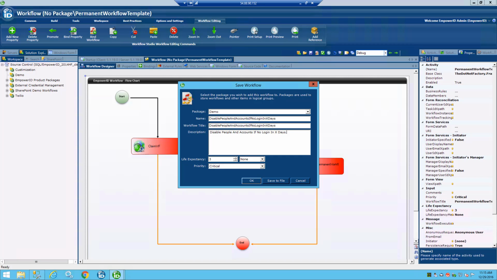Here we can set the life expectancy, which is nothing but the visibility time frame from the workflow instance process flow. You can select 3 hours, 3 days, whatever you want to. I'm going to go ahead and select 3 hours. And the priority is basically the order of precedence for the workflow in which it will be executed if there are multiple workflows running at the same time. I'm going to make it low here and click on OK.